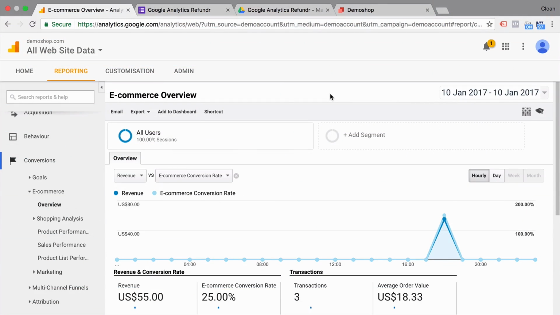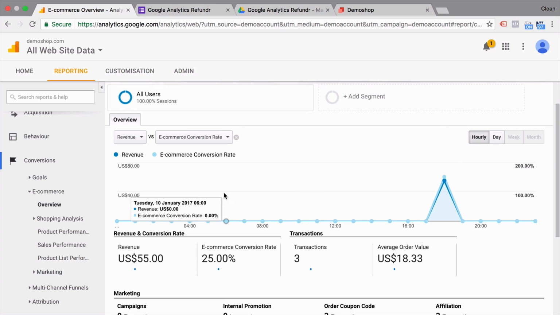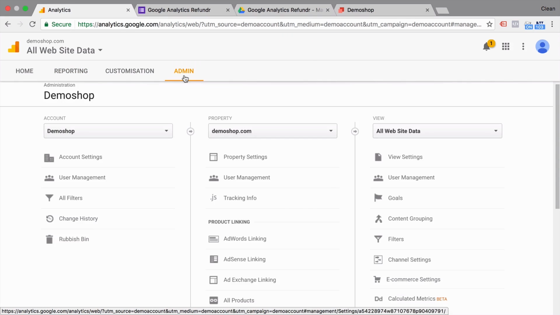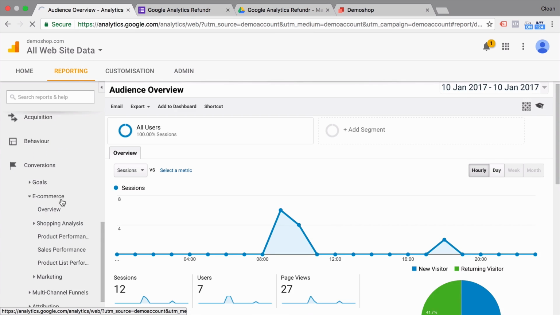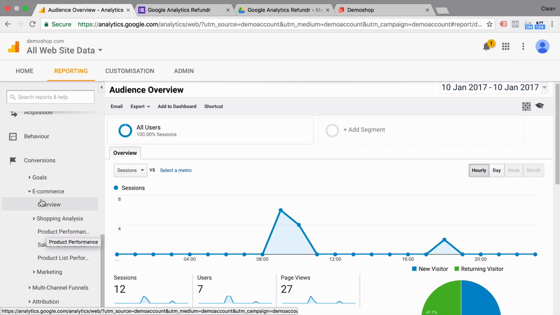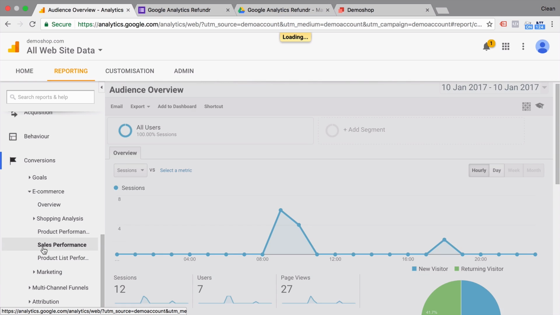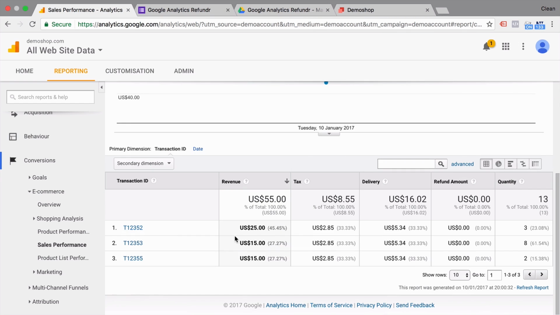Right, today our journey starts in the e-commerce reports of Google Analytics. Now I have an enhanced e-commerce tracking installation there, and you need to have that enabled in order to see refund data. So make sure under the e-commerce settings that you are using the enhanced e-commerce abilities of Google Analytics. And then you'd be able to look into the e-commerce report, and under sales performance, you can see the refund amount here. Now this will tell us how much of these orders was refunded.